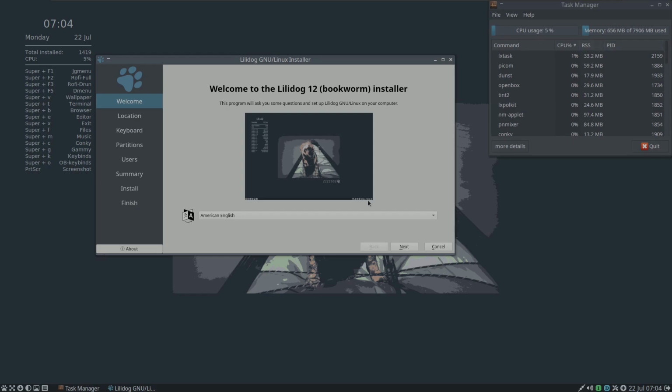When you install this on the virtual disk or a hard disk, the RAM consumption will be like a 200-300 MB more or less. It will be a bit less because it will be running on the hard disk, so RAM will be like a 200-300 MB less when compared to live boot. So let's go to the installer.